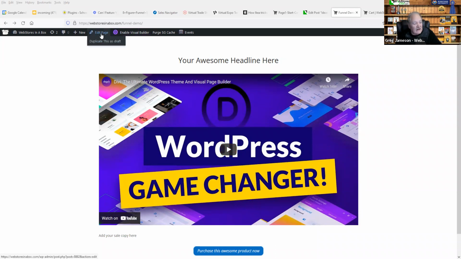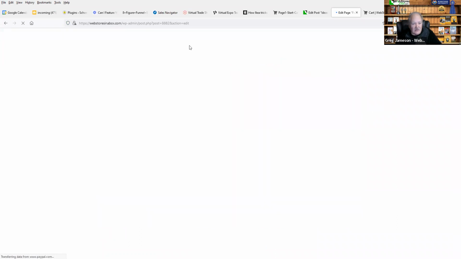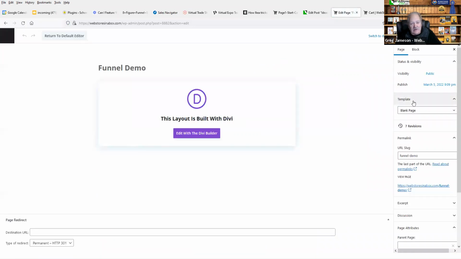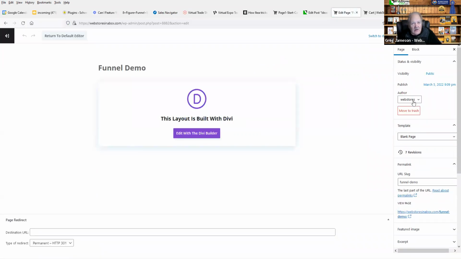Now, if I click on Edit Page, then the template is the item that controls all of that additional navigation. Most of the time when you build a WordPress page, it's going to say that the template is the default template. We want to change this to blank page so that we remove all of that extraneous navigation. And then we'll update the page.